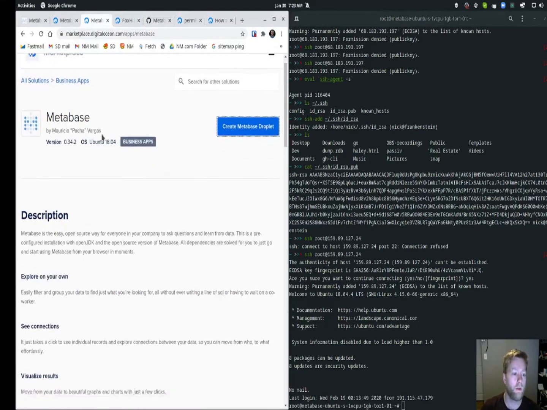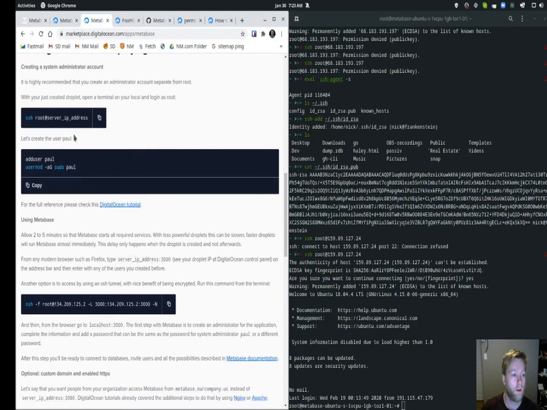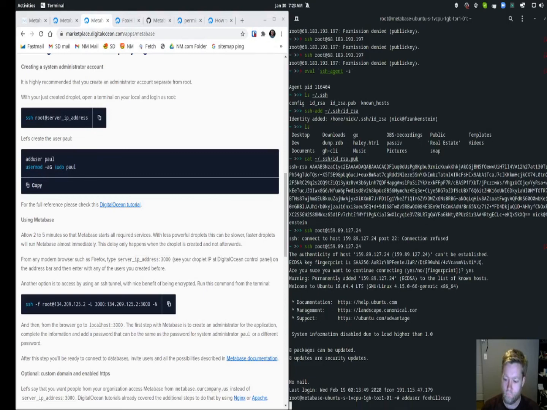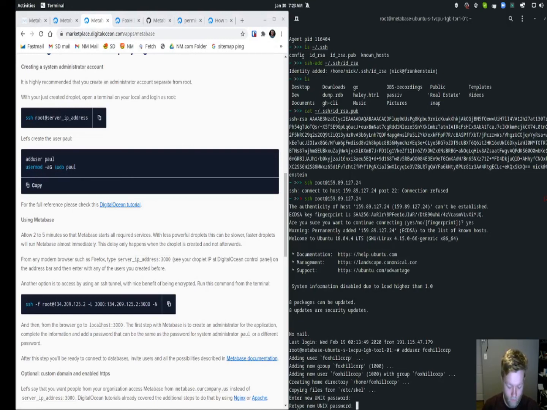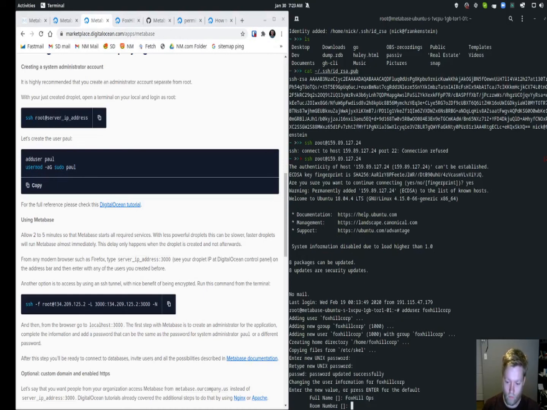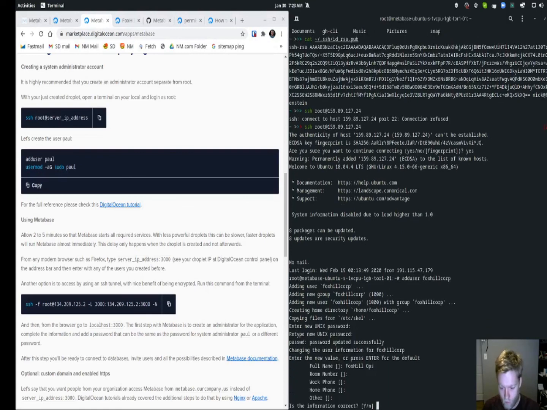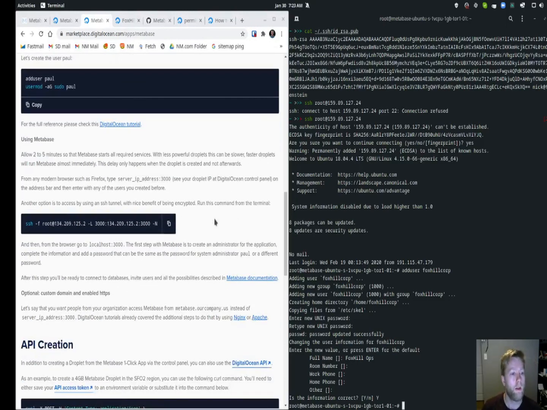Now we've got to go back to the Metabase App Store and see what it says. Get started after deploying Metabase. Creating a system administrator account. It's highly recommended that you create a system administrator account. And we're going to add a user. We're going to add user Fox Hill Corp. Enter a new Unix password. Okay, so that just asked me to type in a bunch of information about this new user. And then it says, using Metabase.